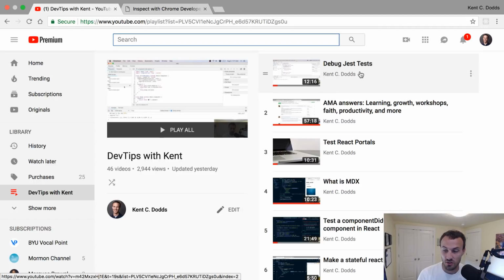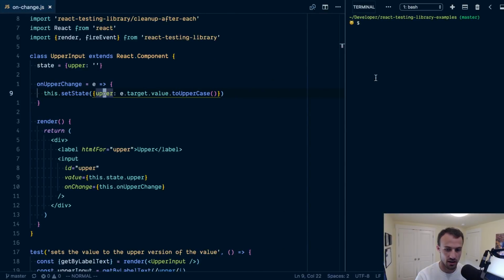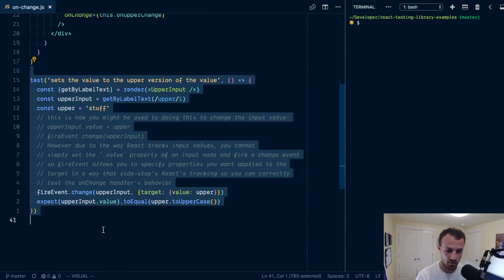Yesterday I did this debug Jest test thing, and I did that intentionally because I wanted to do that again today to debug React's event system, understand it a little bit better to solve a problem here.